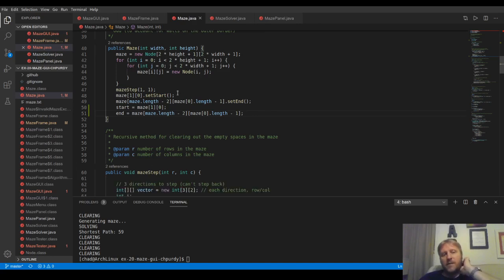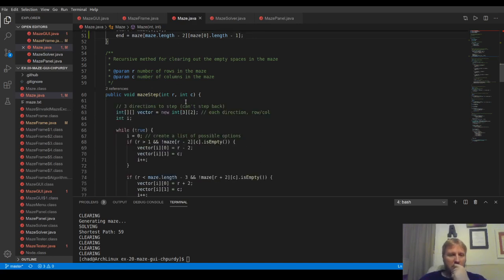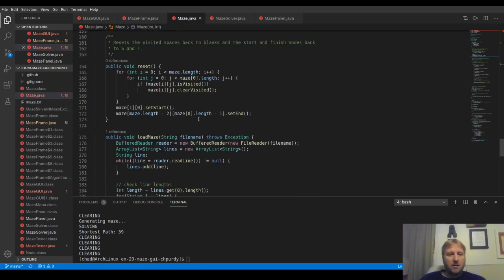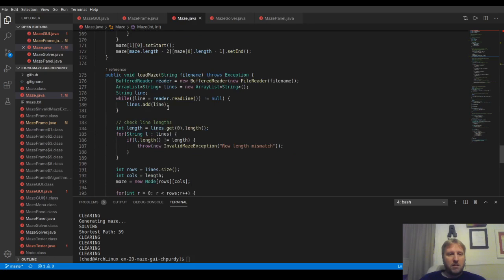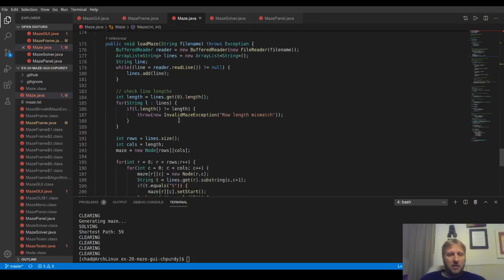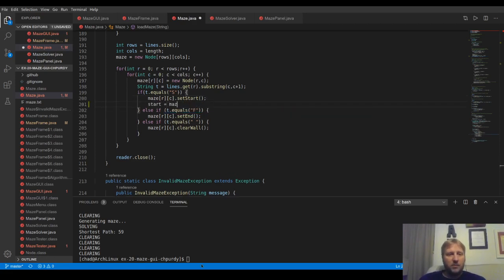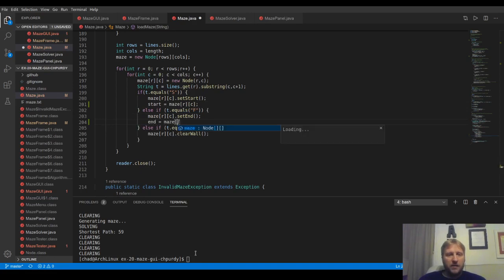And then we'll do the same thing when we load a maze. Where we load, all the way down here. And right, so right here, if t equals s, then we're setting the start. So then what we'll do is say start equals rc. Okay. And end equals rc.